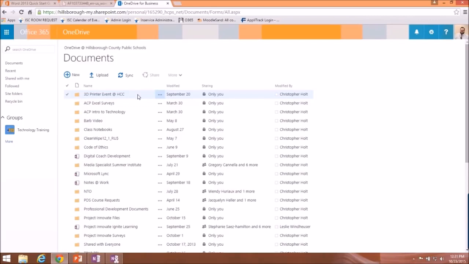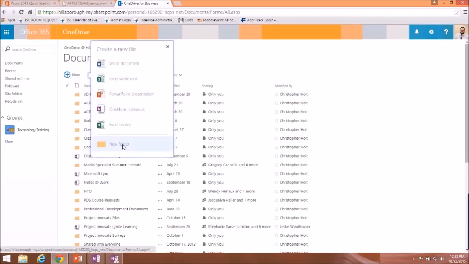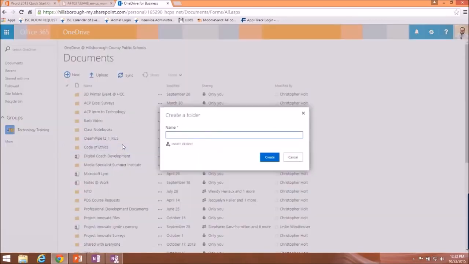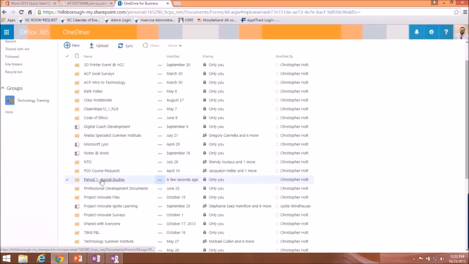Now you remember in the last video we made a system of folders to store what we've been using for our different classes. I would recommend that you do the same thing here. Click New, and choose New Folder. In this case, I'm going to call it Period 1 Social Studies. So you can see here's the Period 1 Social Studies folder, and I can click on it to open it up.